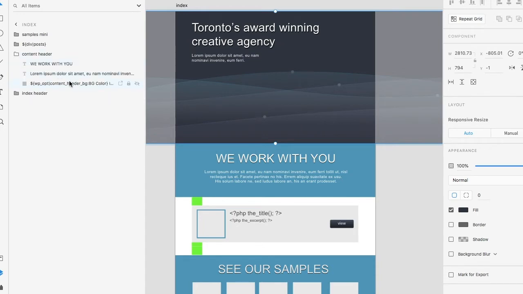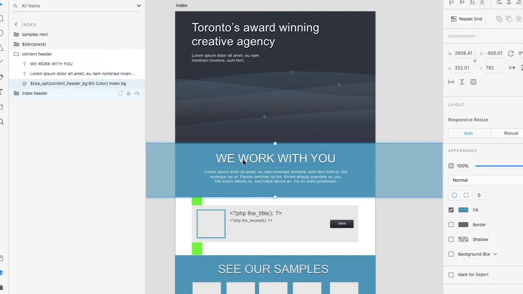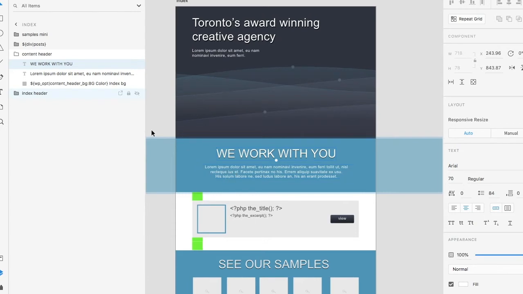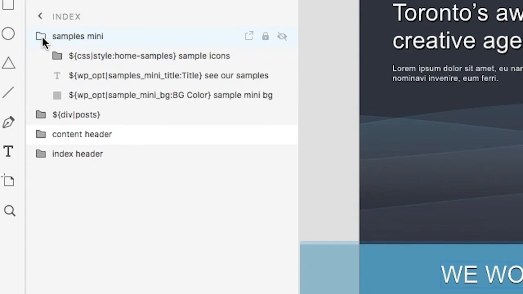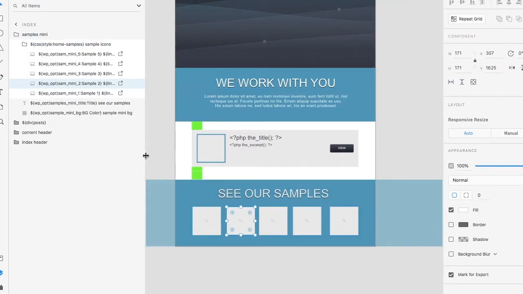Taking a look at the content header, it seems that it's only the background color that we can edit, but we could have just as easily added option tags to the title or the description, simply to give the end user a bit more control over the content. Now, before I jump into the actual posts, let's take a look at the sample mini. It seems what we have here too are options that we can edit.